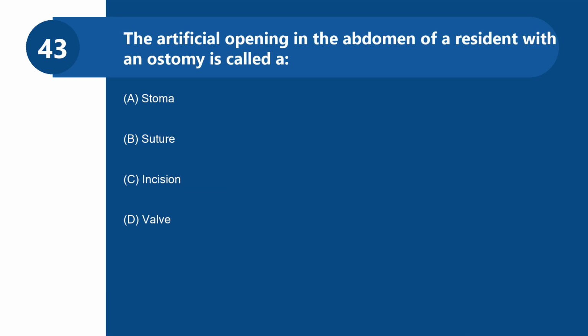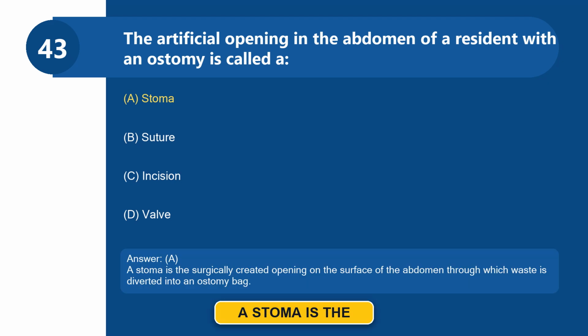Question 43. The artificial opening in the abdomen of a resident with an ostomy is called a. Option A, stoma. Option B, suture. Option C, incision. Option D, valve. The correct answer is option A, stoma.